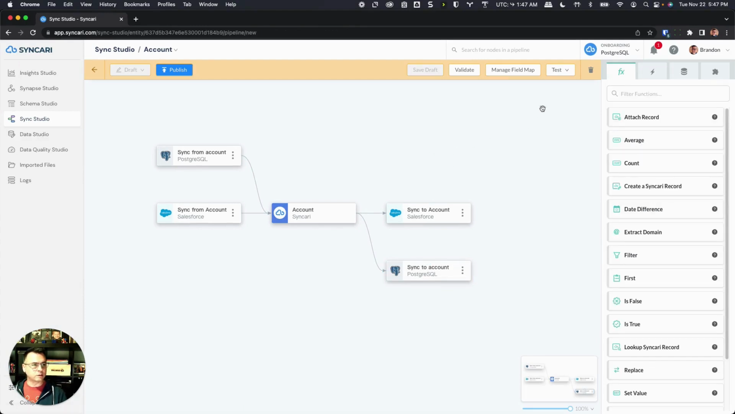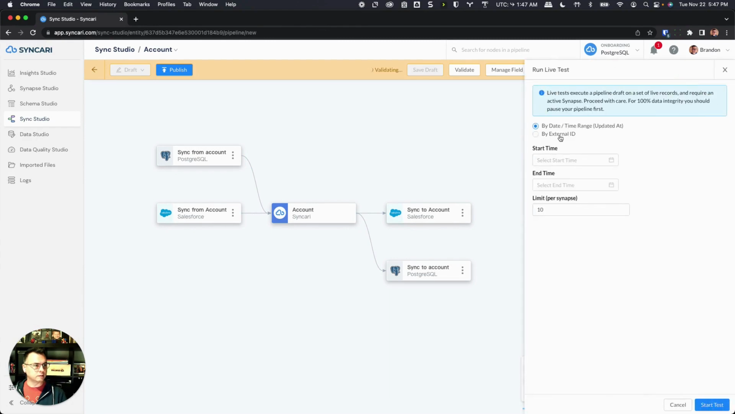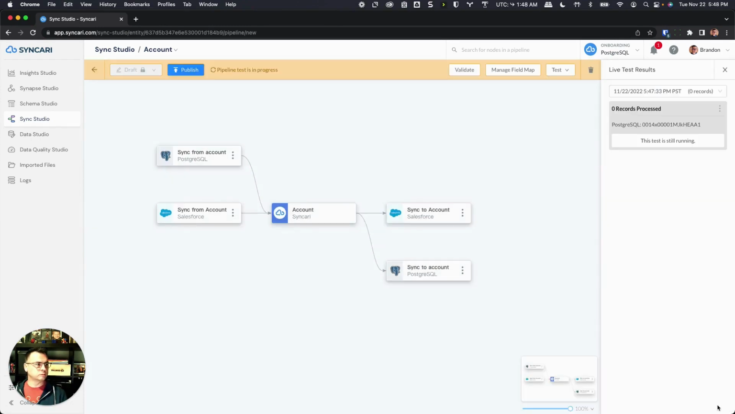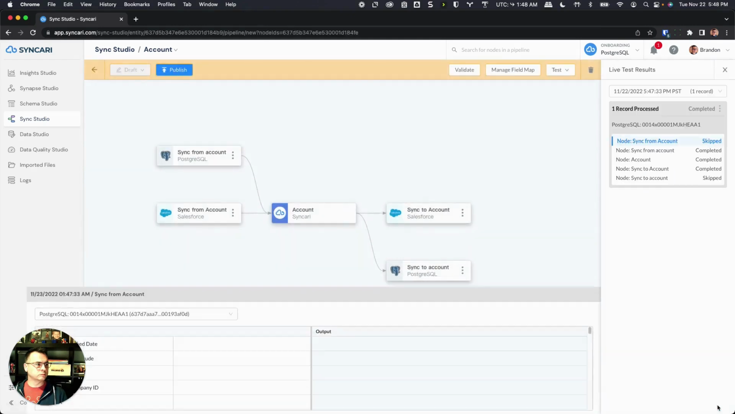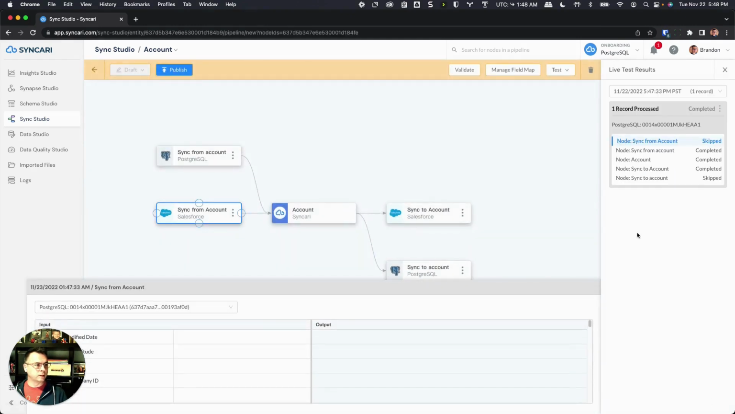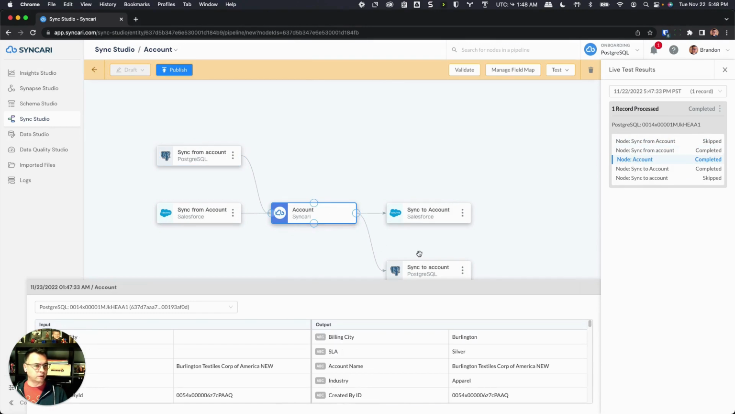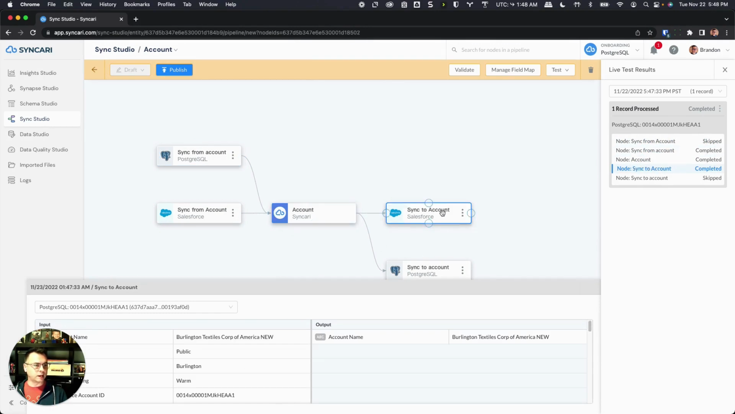So back in our account, we can click on test, run live test by external ID, and this time we're going to choose Postgres, paste the same ID in, and click Start Test. All right, so now you can see that different nodes got executed this time. The Postgres one got executed on the source side, the Syncari node, and then the Salesforce side.